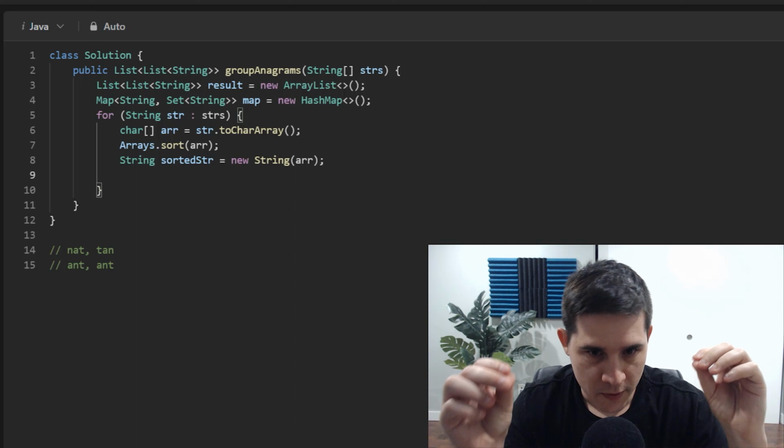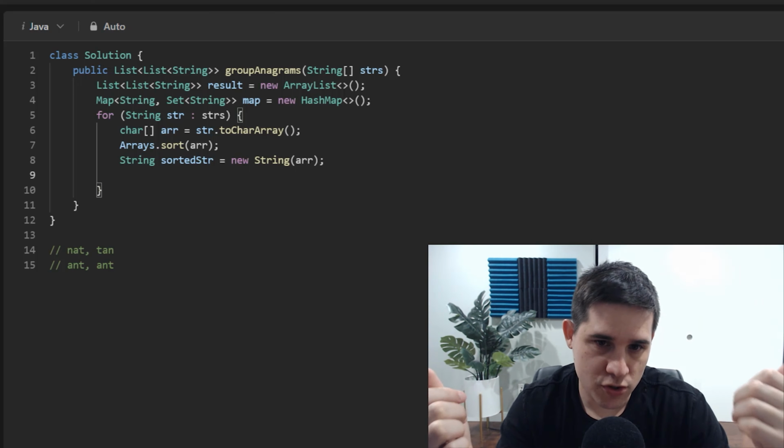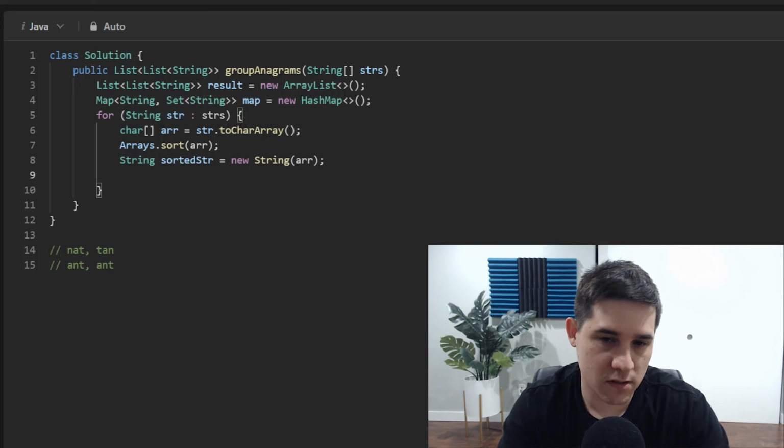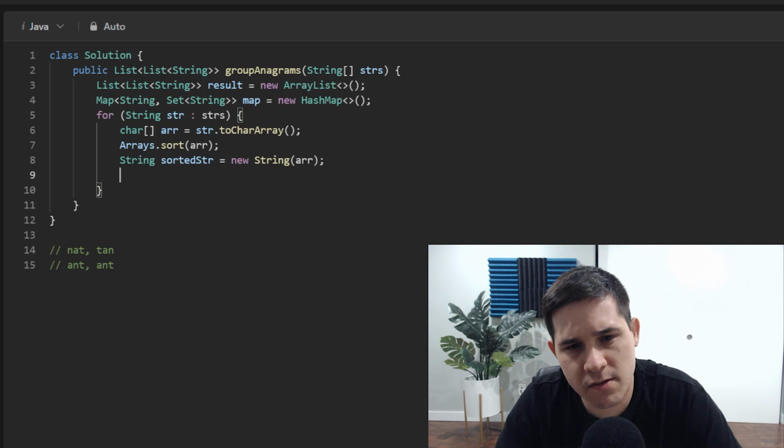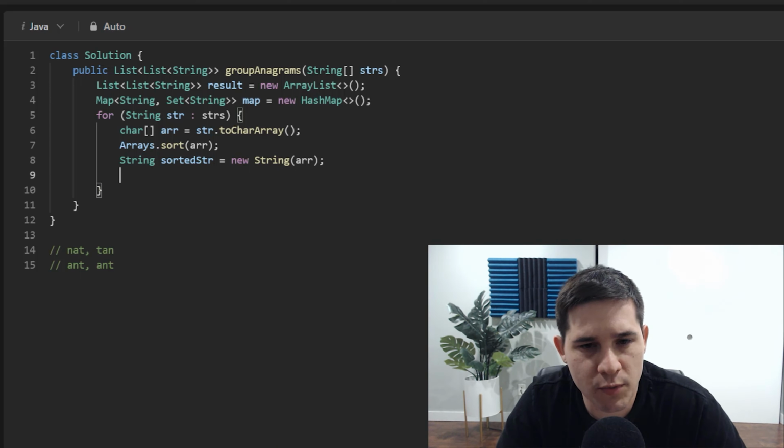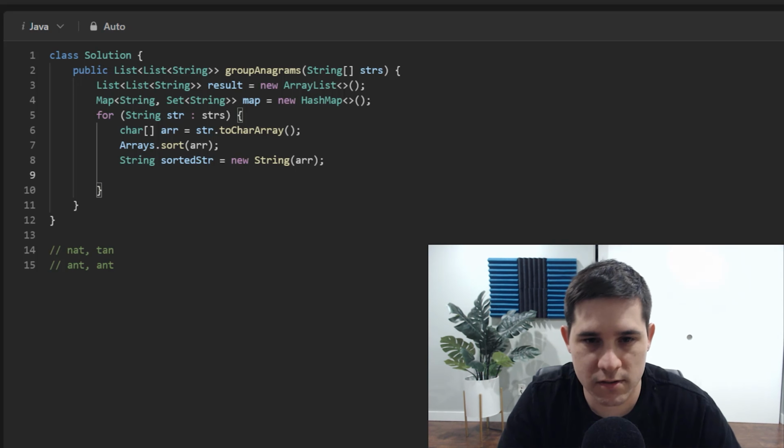And now this is where we actually check if the sorted string currently exists in our map or not. So, or I guess it doesn't matter because we're using a set. So I don't think it matters actually. Oh wait, yeah, it does. Never mind.